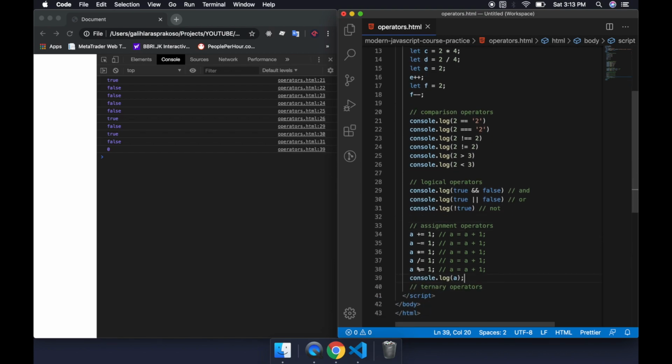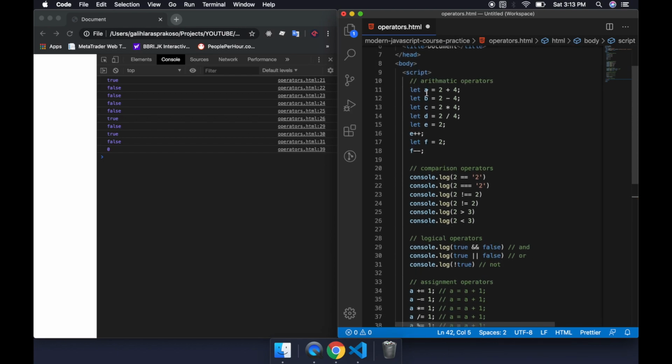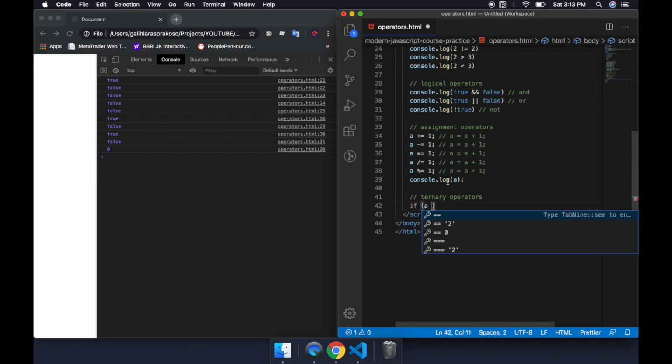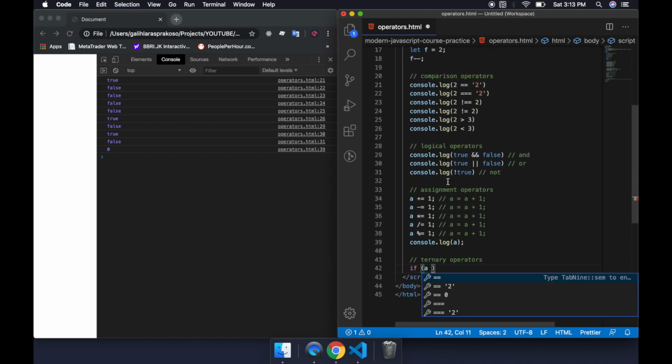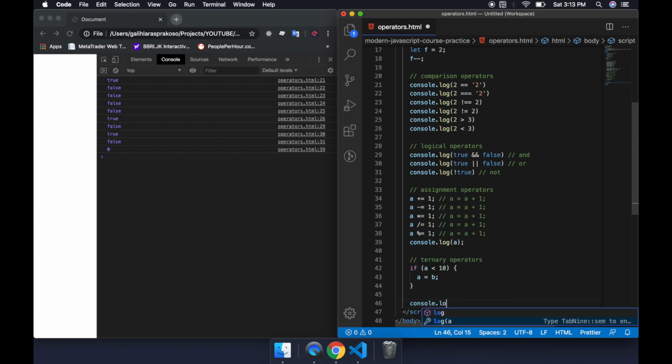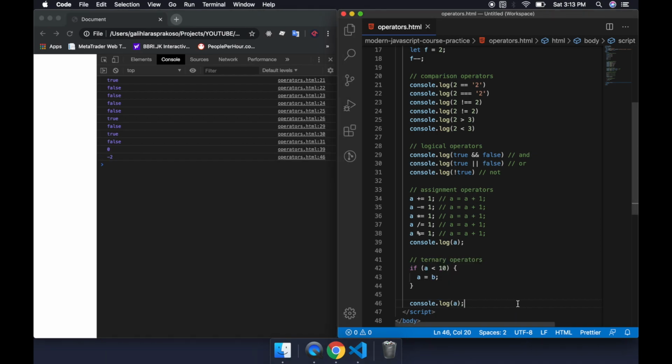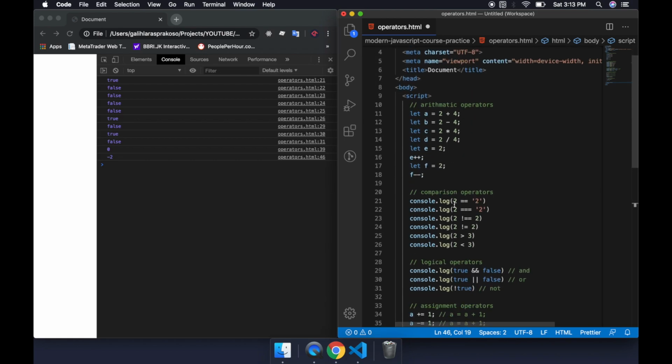Okay, the next one is the ternary operator. So we can do something like this, like maybe if we want to change the value of a based on some condition, we can do something like this using if, which I will explain later. If a is less than 10, the value of a is changed to b. Okay, so the value of a is changed to b.